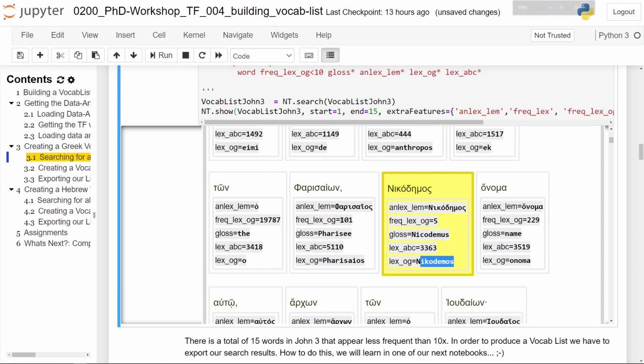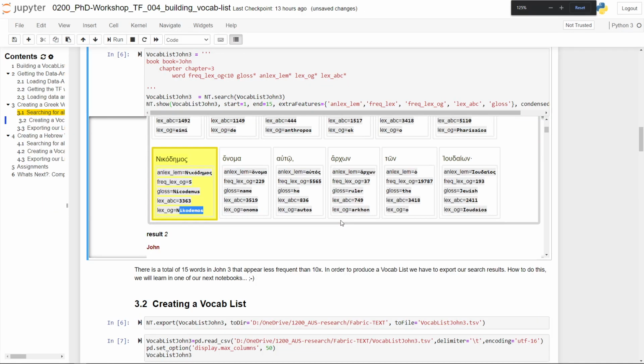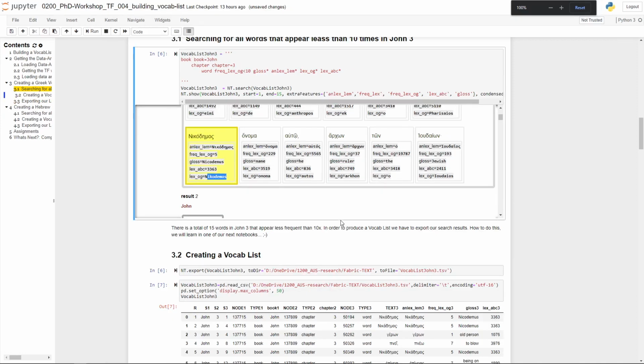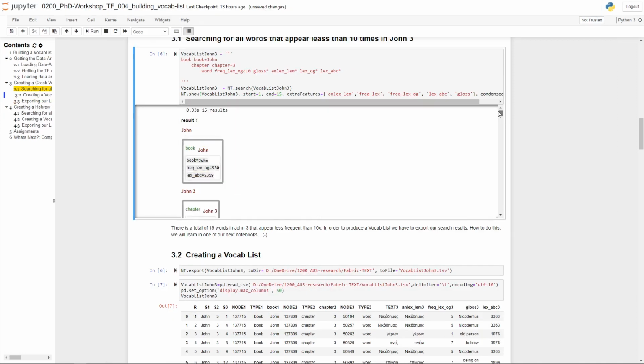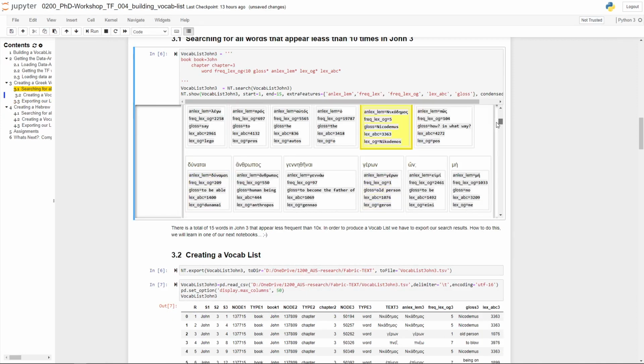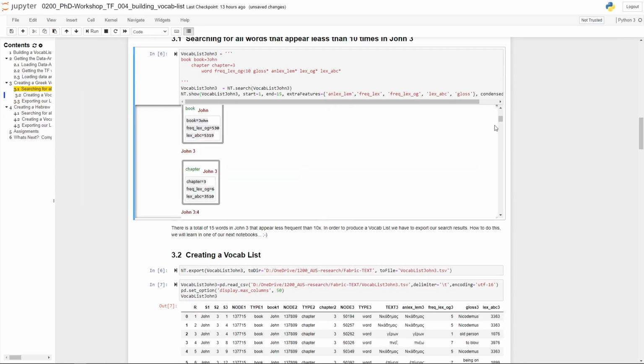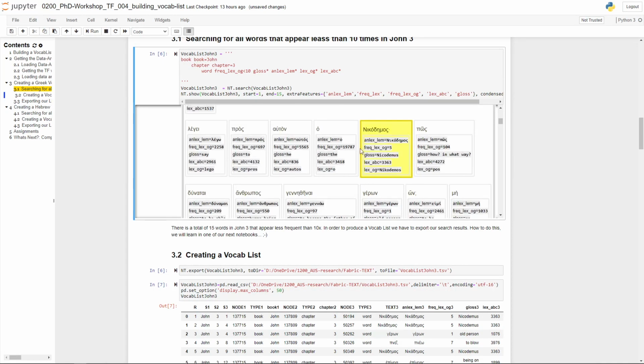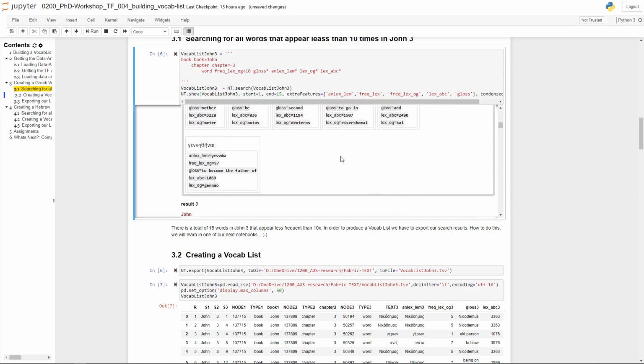Okay, so we have now all words out of John chapter 3 pulled out with this information, all words appearing less than 10 times. You see, for example, there's no hit for the article ho. The article appears 19,787 times in the New Testament, but we only want those cases that appear less than 10 times. Therefore, it's not going to be picked. All right.